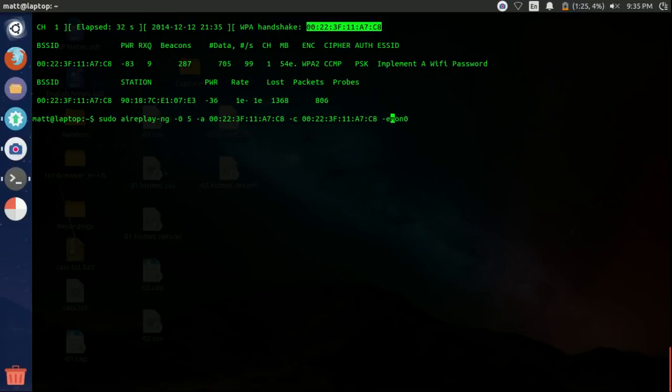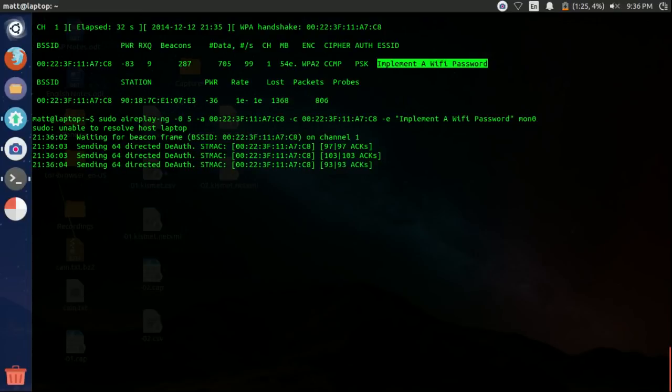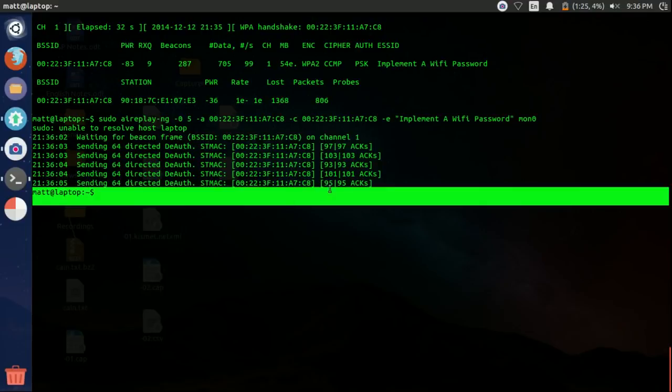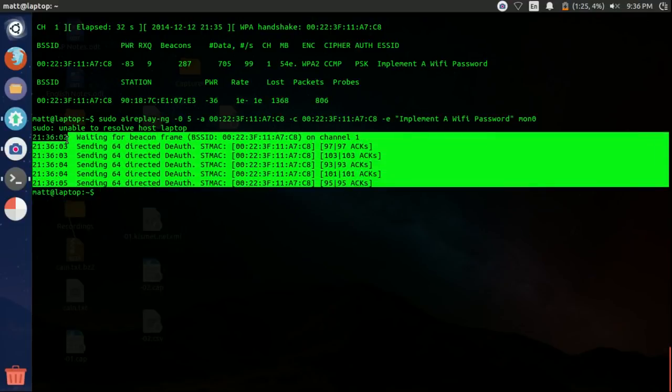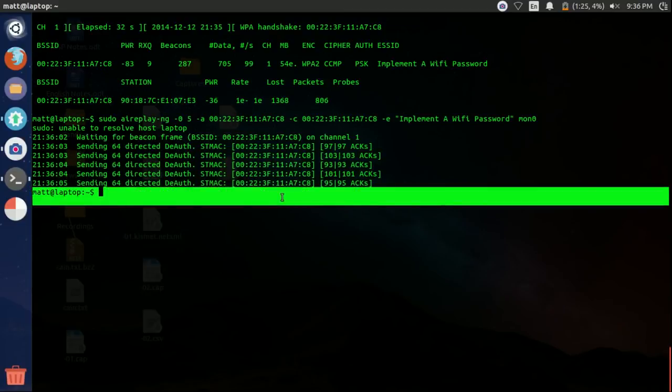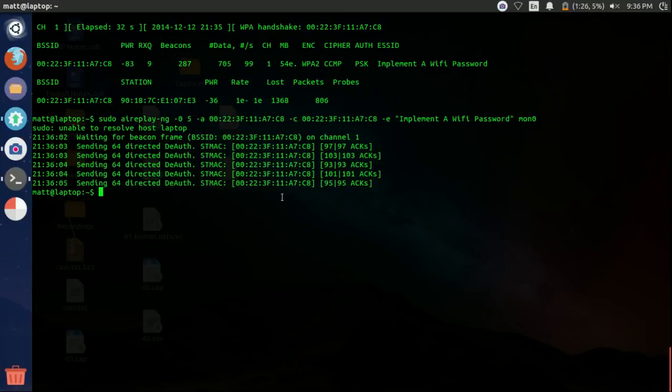Oh yeah, I forgot one thing. And dash E, and then we're just going to put in the ESSID, which is just the network name. And we're going to press enter. As you can see, we're sending these deauthentication packets. What this does is it forces the client, my phone, to reconnect to the network. I send about 4 or 5, depending on the network, and everything's a little different. But you want to do a good amount just so you can make sure you get it all right.